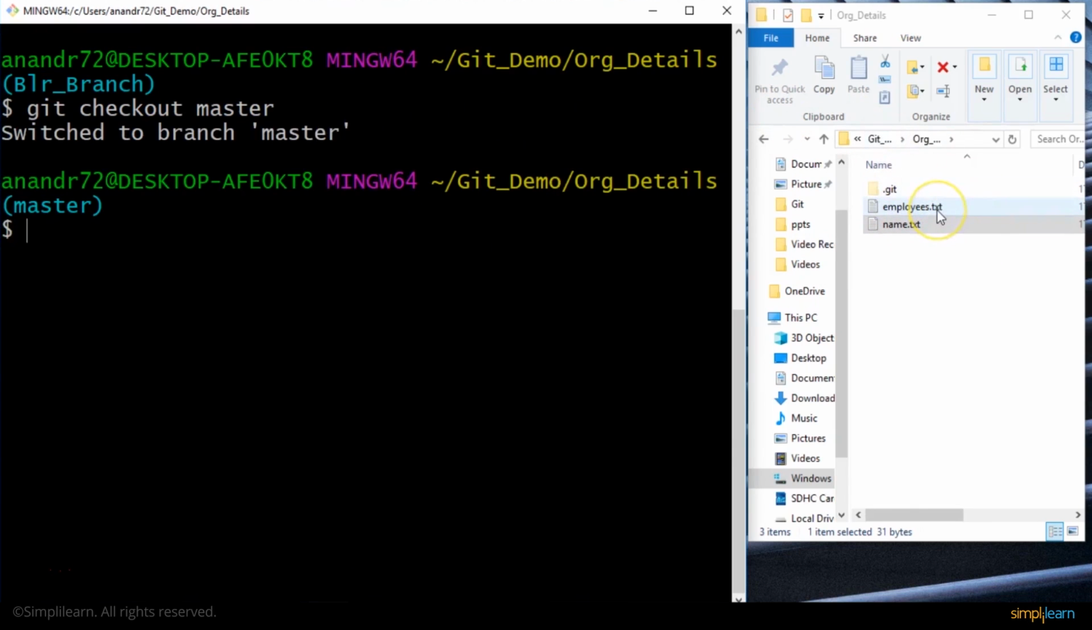What happened to the address.txt? It kind of disappeared. Now, how did that happen? It's all because of this magical .git folder. What happened is, now git knows that when you are in the master branch, the file that was there in the Bangalore branch, which was called the address.txt, didn't exist. So git is playing around with the file system snapshot.